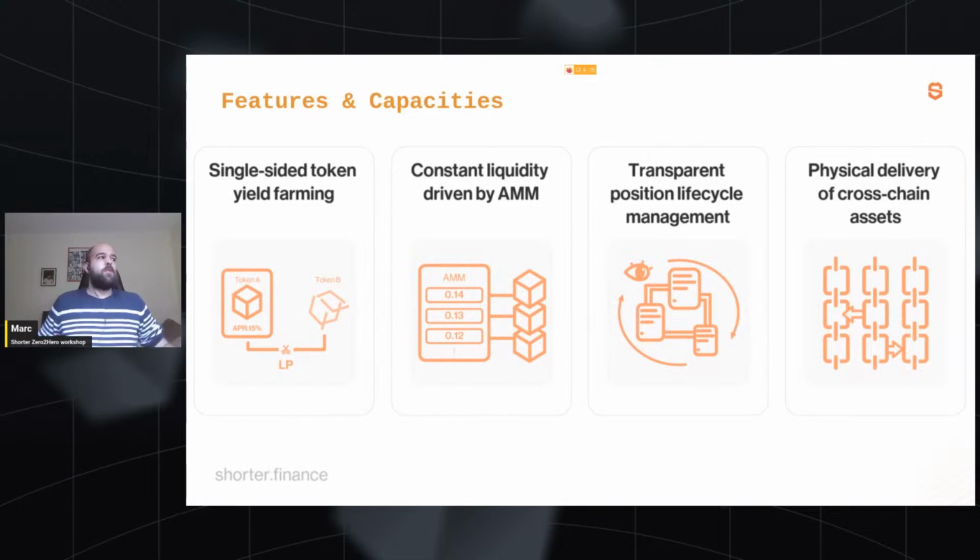So what are the features and capacities of Shorter? You're able to yield single-sided token. You have the possibility to stake without having to pair tokens. You put a token in a pool and get some fees, something in return. You don't have to do anything else: these are the tokens that I'm not using, and I want some money back. Also, since we are powered by automated market makers, there is constant liquidity. There is no moment when there is no money, unless the automated market maker loses everything. It will continue to work.